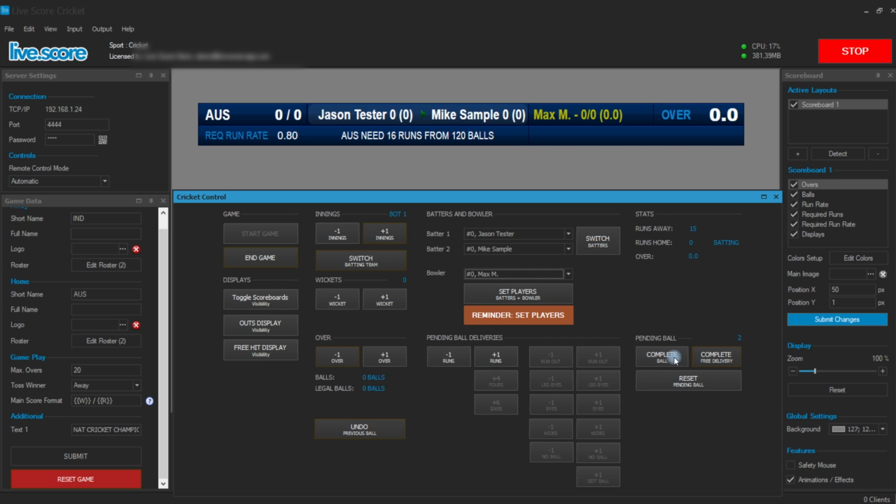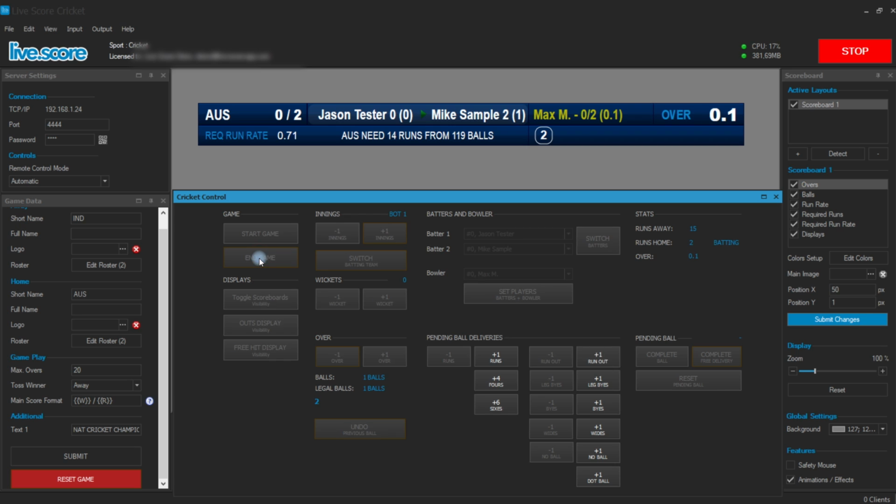So again, we're just simply adding new balls, deliveries, increasing over, so we just simply continue scoring our game. And as soon as our game is over, we simply hit the button end game. This means all our buttons are now locked, so we just can't accidentally change anything once our game has been completed.